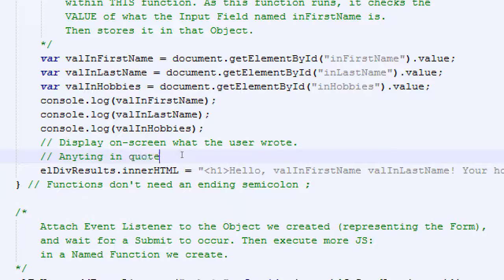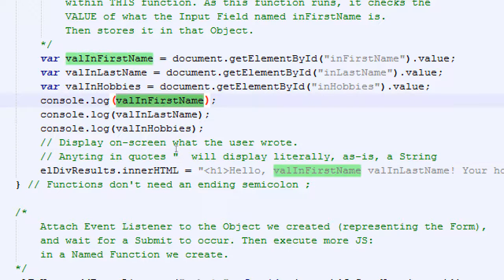Anything in quotes will display literally. This is one of the few times you can literally use literally correct. Anything in quotes will display literally as is a string. Fancy terms we'll talk about later. So when things are in quotes, they will display exactly like that, literally. I don't want that. I want to display what's in those variables. But it worked a moment ago, but what's different? It was out to the console, yes, but no quotes, no quotation marks. When we had no quotation marks, it displayed what was in the variable.